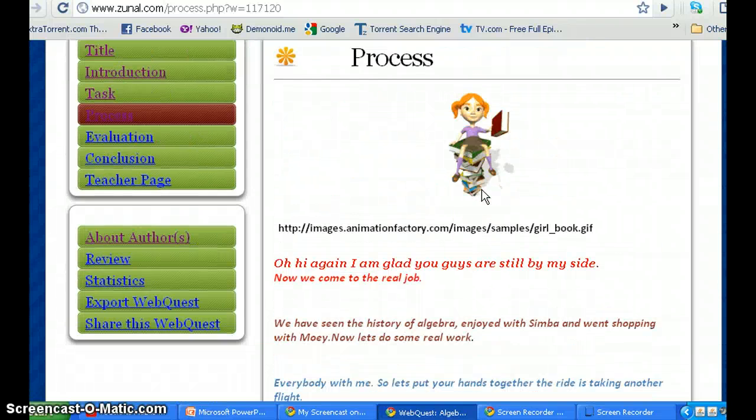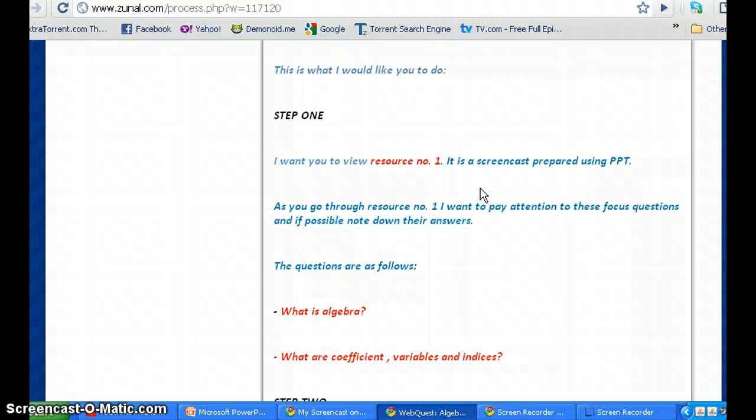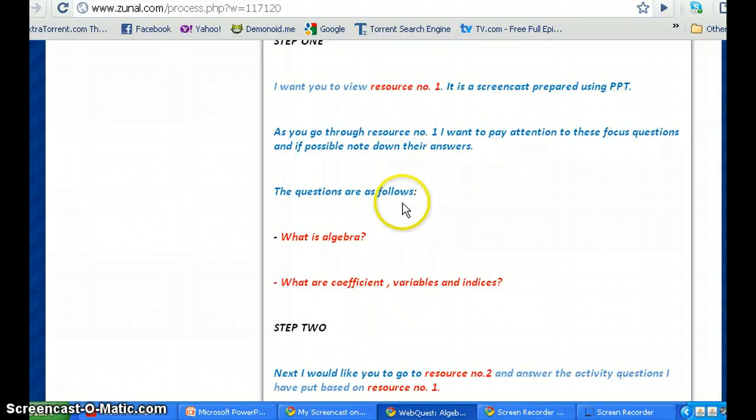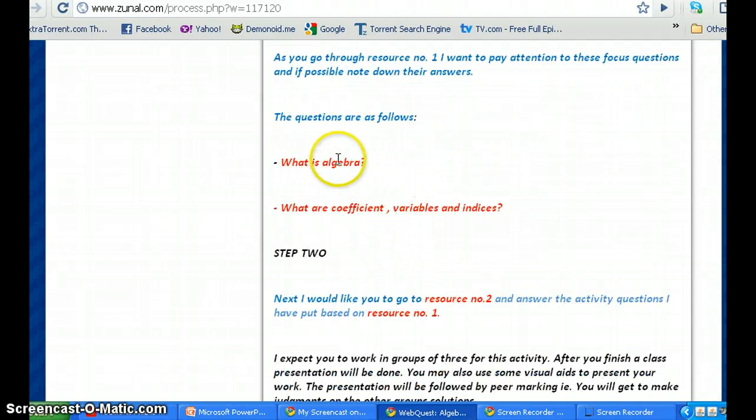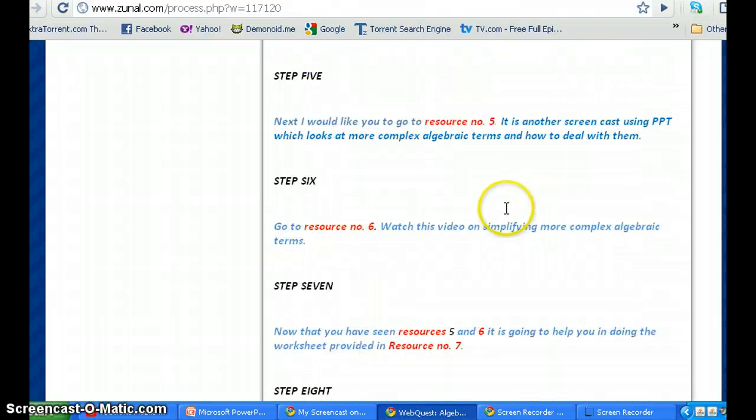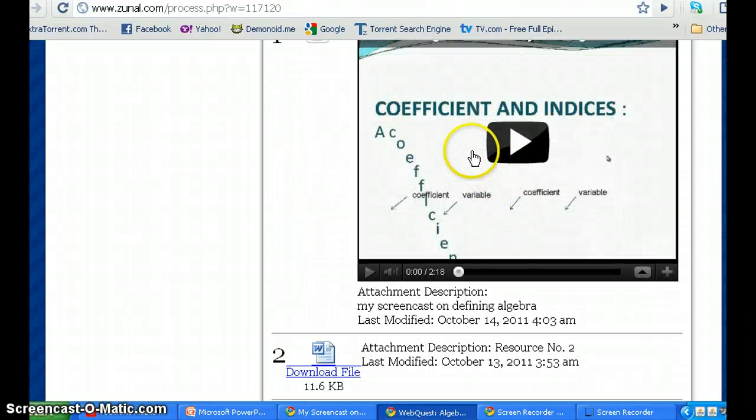For my process page, I have listed down the activities in steps. In the first step, I have asked the students to view resource number 1, which is a screencast prepared using a PowerPoint presentation. As the students go through resource number 1, they have to pay attention to questions like what is algebra, what are coefficients, variables and indices. Resource number 1, as we scroll down, defines the terms used in algebra like coefficients and indices as well as variables.